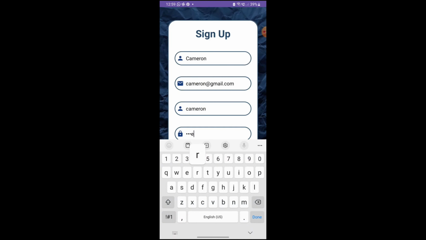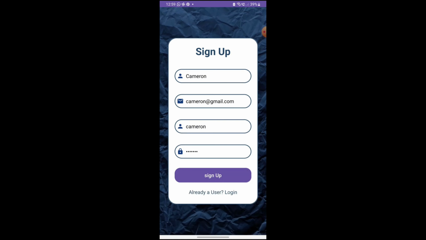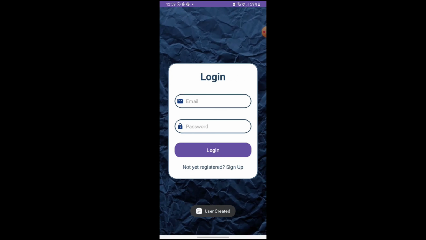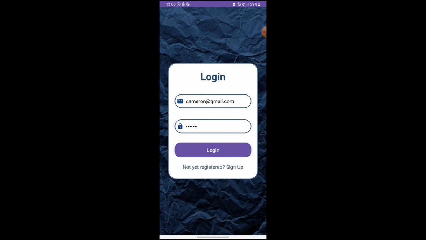So I'm gonna type in Cameron, let me just make sure I type that properly. I'm gonna say done, and now I can sign up as a new user. So now it says user has been created. So now I can log in as the new user that I created. So I can say Cameron@gmail.com, and then I can say Cameron as the password, and I can say done, and I've logged in.